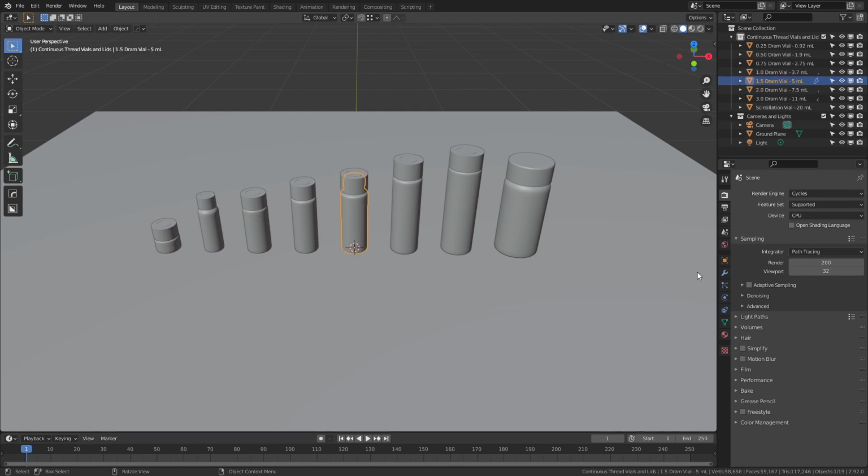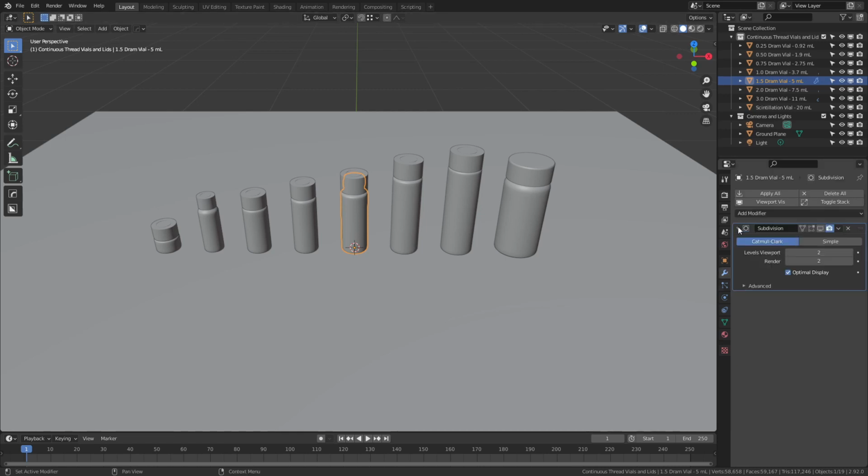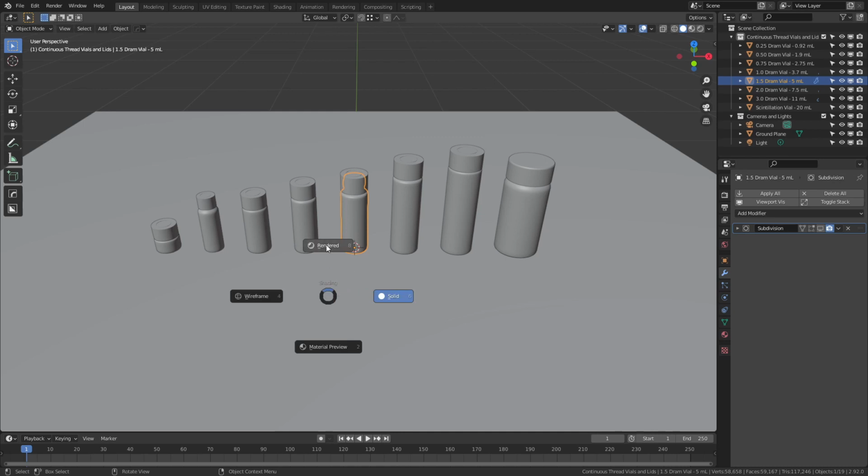So for starters, we'll grab each vial and lid, and we'll say that every single one of them, if you come to the modifier properties, has a subdivision surface of 2, and it is disabled in the viewport so that it will speed up processing, because there's quite a bit of glass in here and it can be a bit of a nuisance to render. So with that in mind, let's hit Z, come up to rendered.